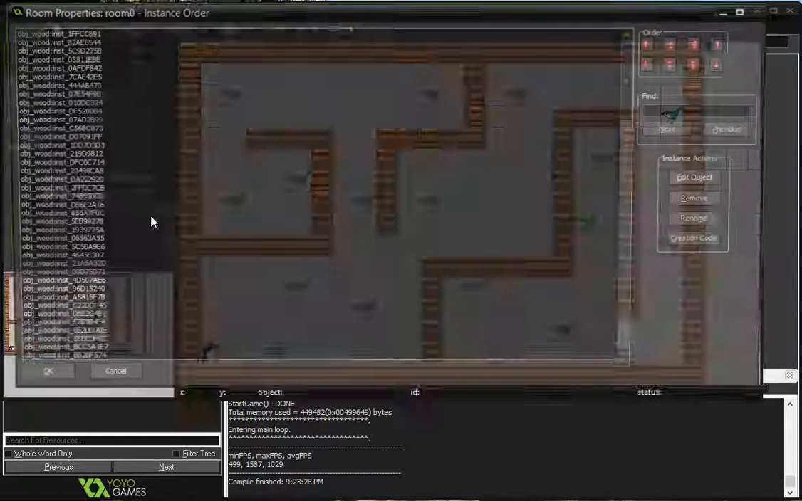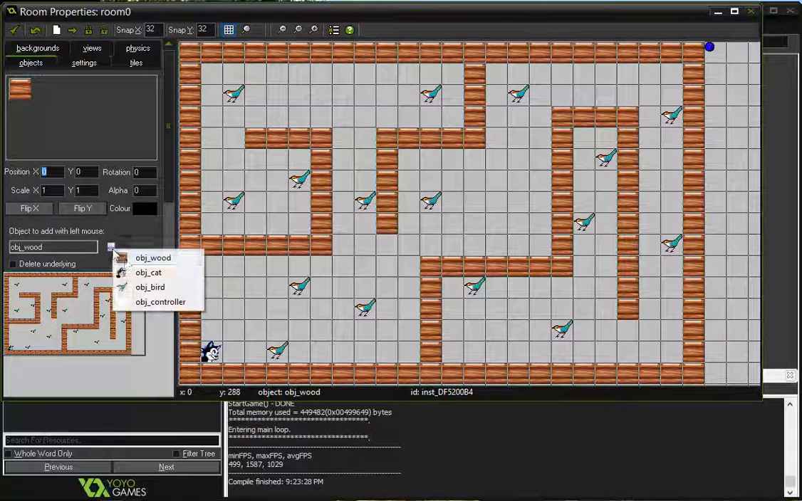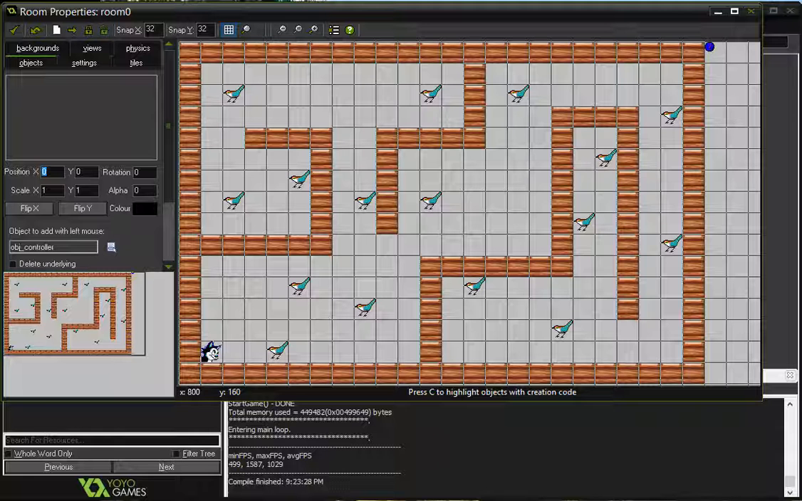Okay, what we've done wrong is, we'll go back to our objects, we'll go to our object controller. We've got to add it elsewhere in the room, so we're going to pop it here, and there we have added it there. So it's actually not on top of something else, it's on a spare space in the room, and then we go OK.